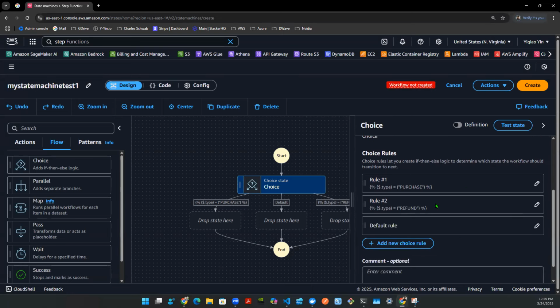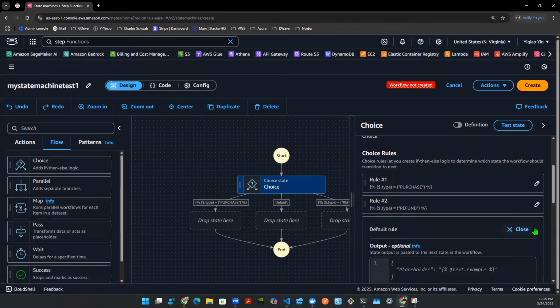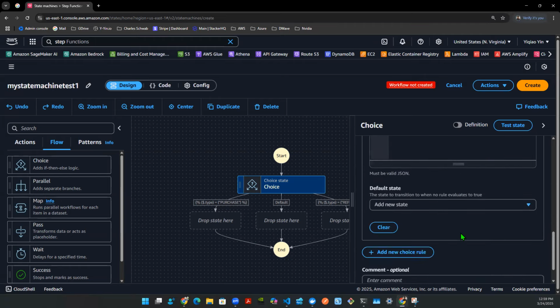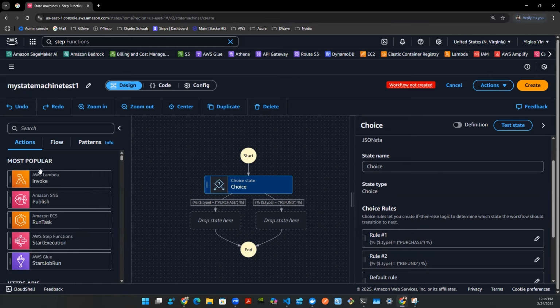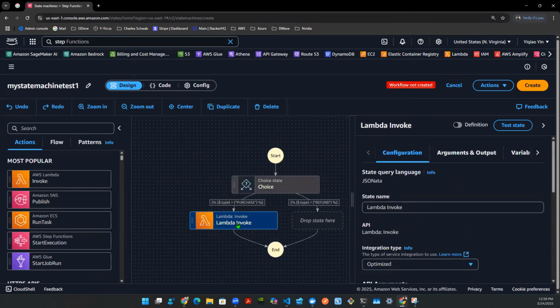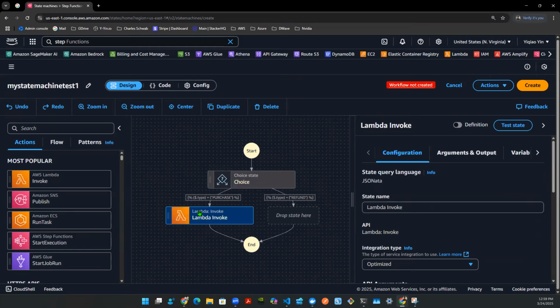I have rule one and rule two. So this default rule, I'm just going to get rid of that by hitting delete. So there you go. Once I'm done with the choices and the conditions of these choices, then I can move on to the action item, right? So on the left-hand side, I click on action, and I can drag and drop a Lambda invoke to this state position here. So this gives me the action of the first branch.